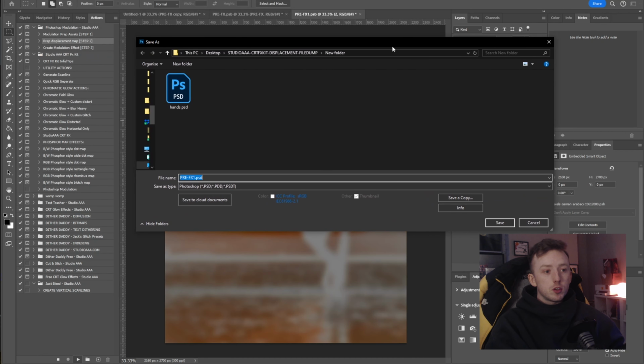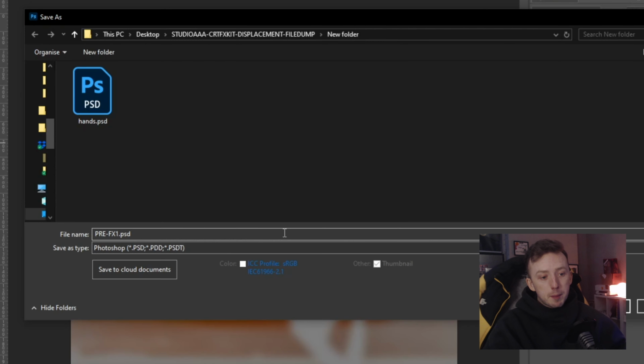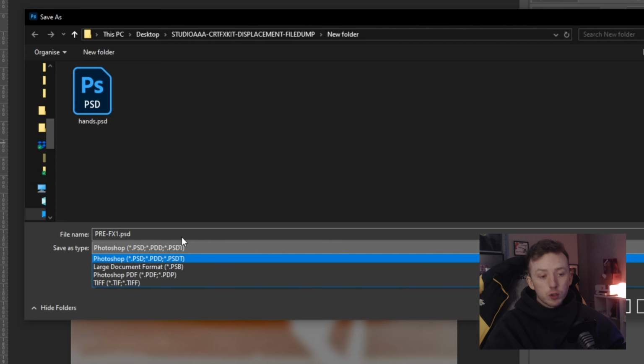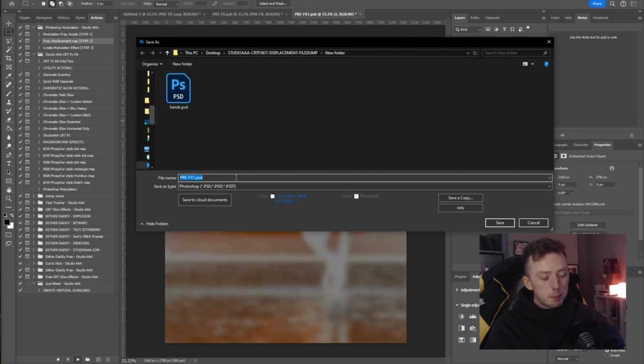It's going to prompt you to save the file as a PSD file somewhere on your computer. For me, it already knows the file path that I last used. For you, it doesn't matter where you save it, just save it somewhere that you can remember and make sure that it is a PSD file. Don't save it as anything else. I'm just going to name mine horse displacement and press enter.